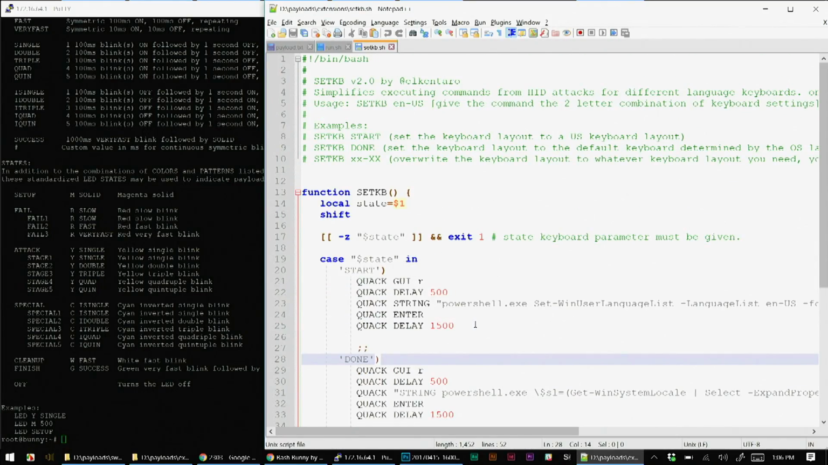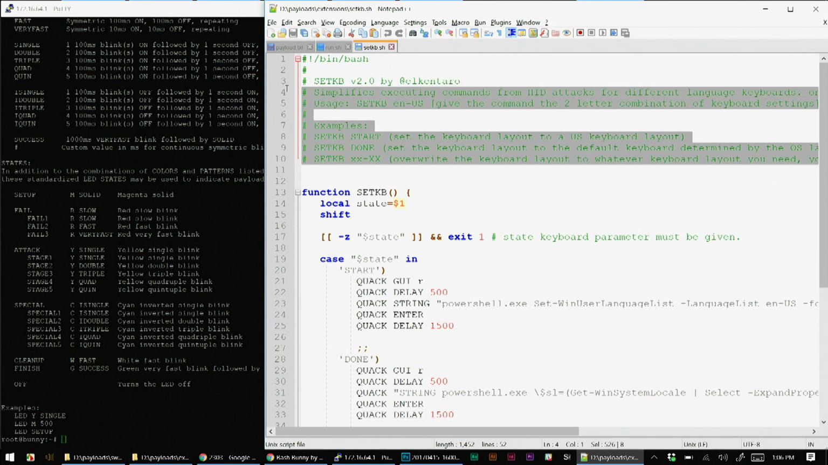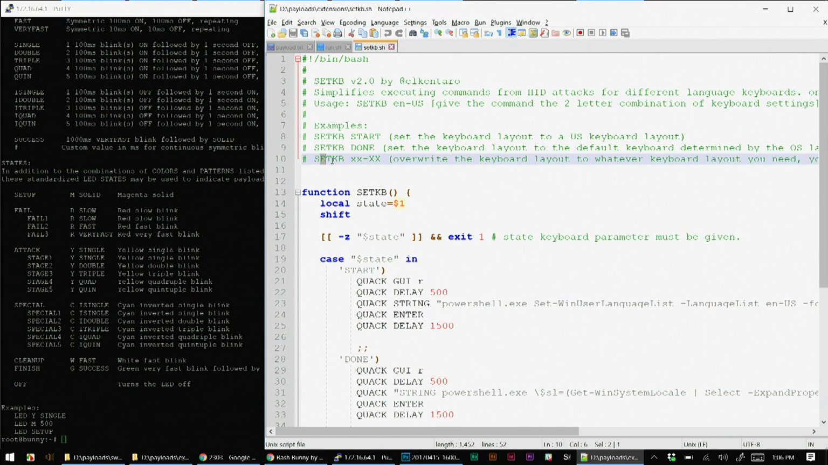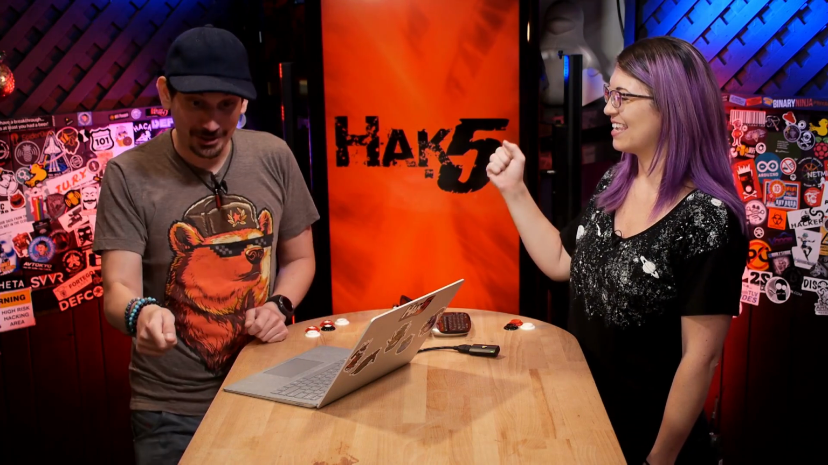Thankfully, these are all Bash scripts, and like all scripts should be, it is commented, so you can actually see that if you do a set KB with a keyboard layout, you can just override whatever it is. So you could make a payload that all it does is you plug it into your computer and set it to a Japanese keyboard layout. That is so funny. Or Dvorak. I don't know if it actually supports that, but that would be cool. Go PowerShell. I love it. That's so great. Yeah. Thank you, El Kentaro.